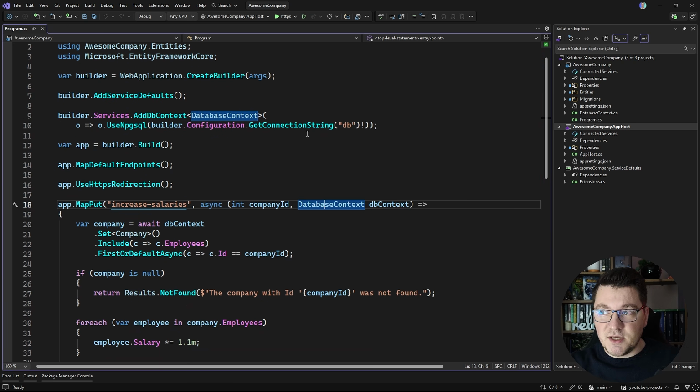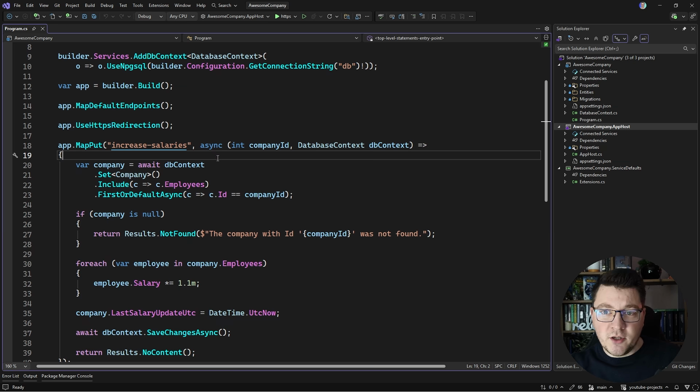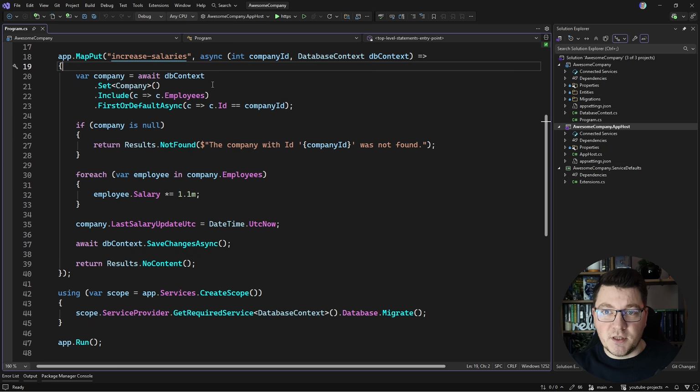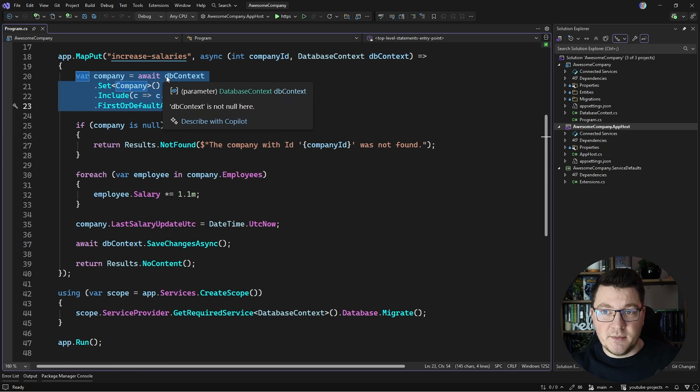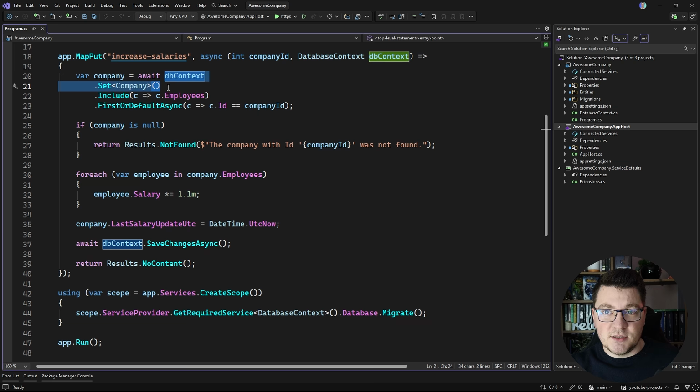I'm using Postgres as a database, and everything's wired up using Aspire behind the scenes, which is going to spin up and create my database instance, and I can just connect to it by passing in a connection string. So what's going on in the increase salaries endpoint? We've got a very simple example of fetching an entity from our database. So I'm using DbContext Set, specifying Company to denote which database set I'm working with. Then we're going to include our employees and filter by the company ID. If this is null, we return 404 Not Found.